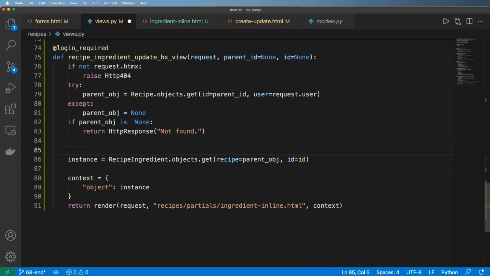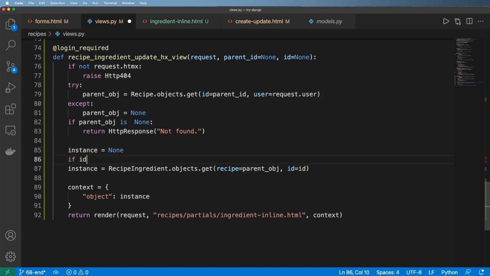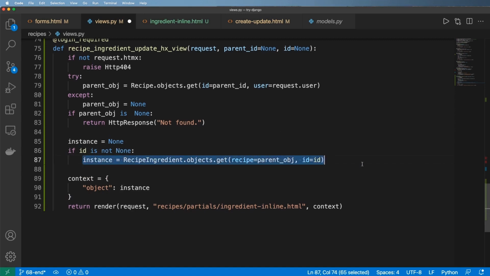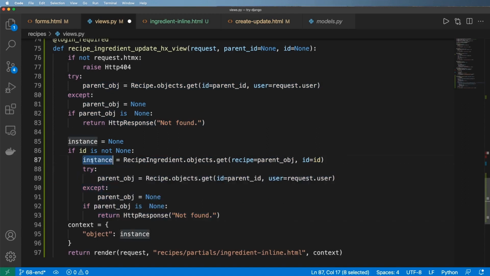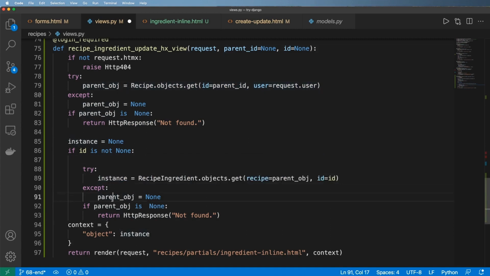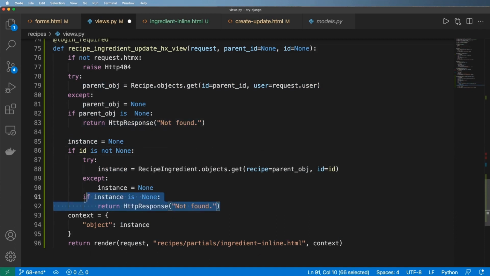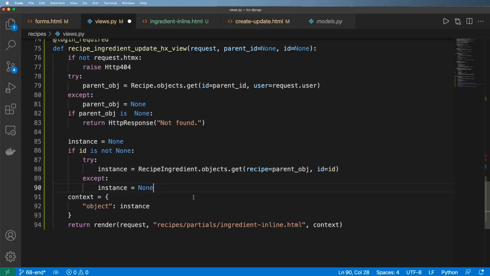So if we're using this to create and update things, we can also say instance is none. And then if the ID is not none, then we'll go ahead and grab that instance. Now this is also possibly not in there, right? So yet again, we can use this same try block or a similar try block, but instead of it being for the parent object, we actually put it in for the instance itself. Just like that. Okay. Now the question is, do we need to return not found? Well, no, we can actually just return an empty form, and that's fine.